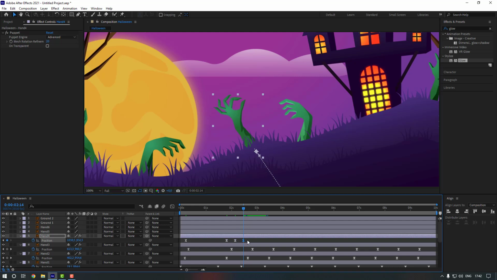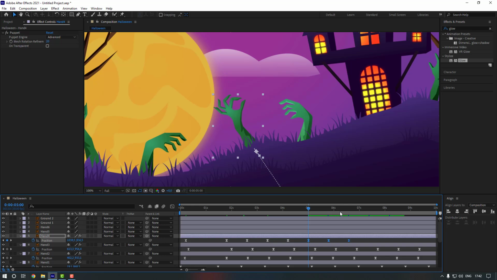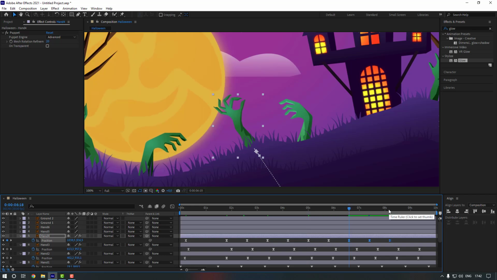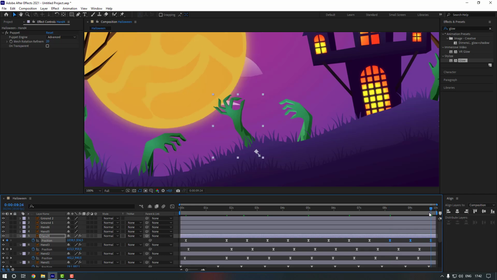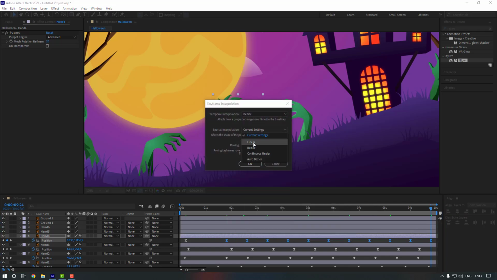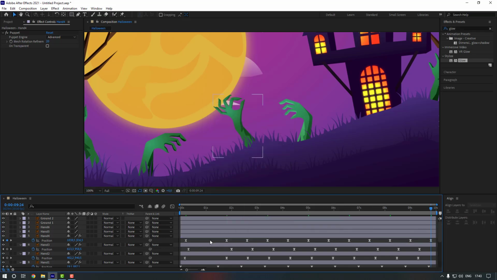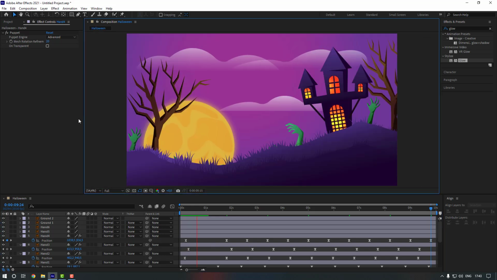Let's copy this keyframe and select keyframes and hold Alt, move to right and copy them and paste like this. And now select the keyframes, go to keyframe interpolation and change this to linear. Let's check the hand 4 again.